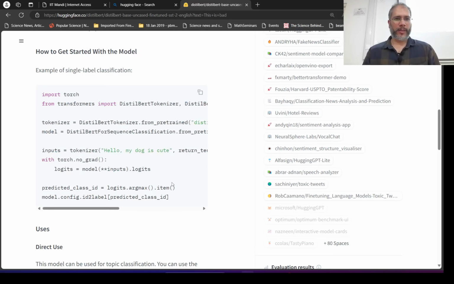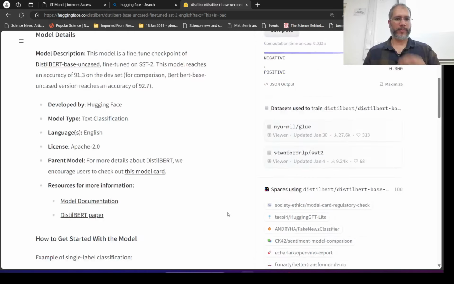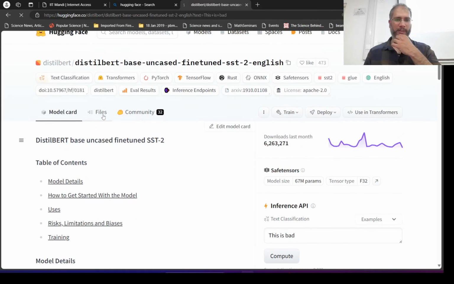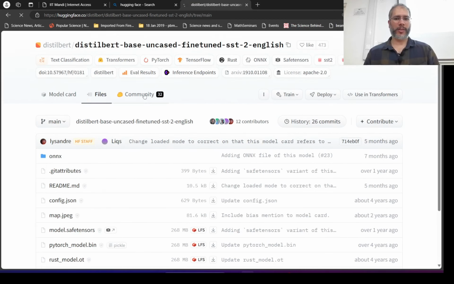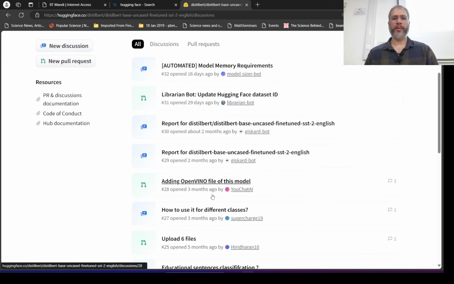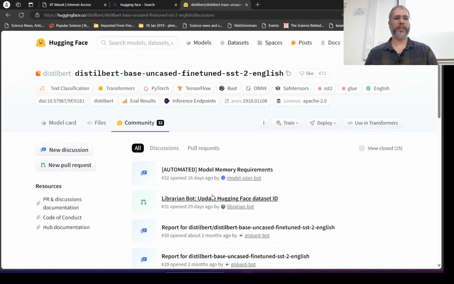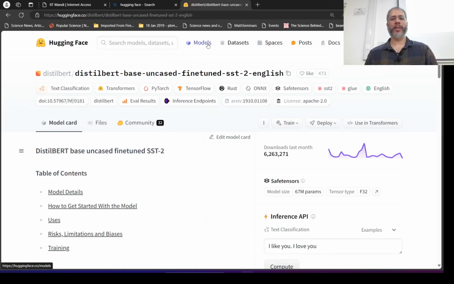Then you can go to files. These are the actual files that will get downloaded if you want to use the model on your local machine, and there is some community discussion where people are posting things. There are lots of models like this, so then you have to decide which one to go with. This is a trending one which has 6 million downloads last month. It seems to be a good one if I want to try things out on a small model to start with.